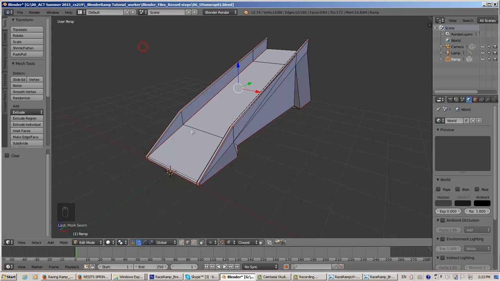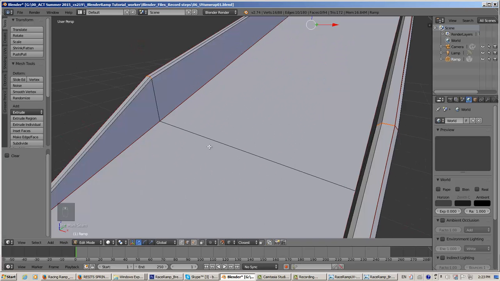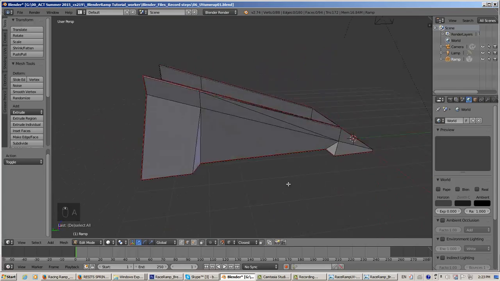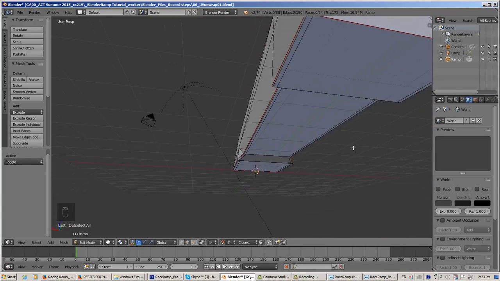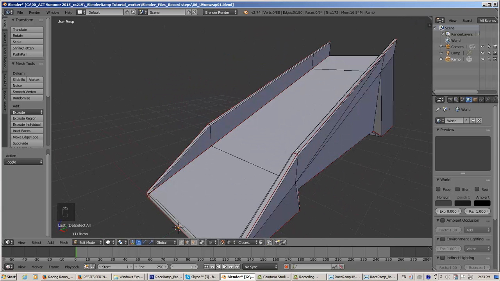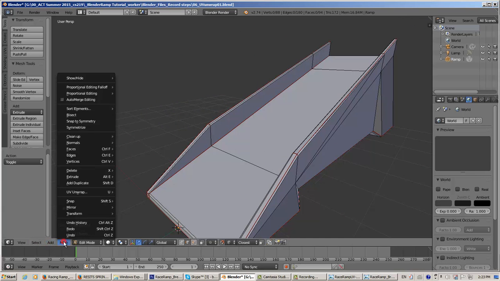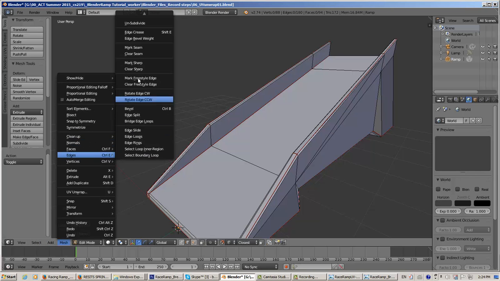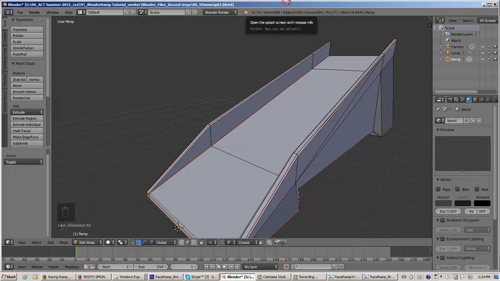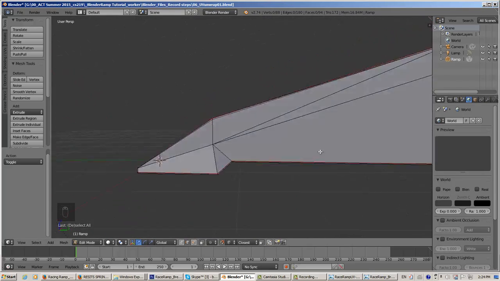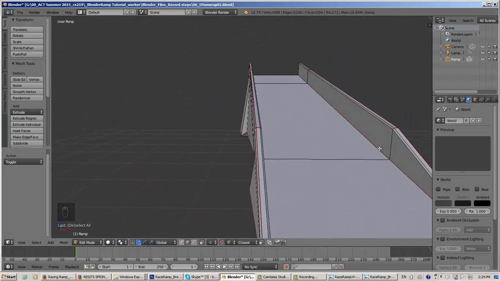So I have my seams marked. Hit A a couple times, or at least once. I can see where my seams are at. I can double check them. If I need to clear some seams, you just select them, and you do the same thing: Mesh, Edges, Clear Seams. But in this case, I didn't need to really clear any seams. I think I did a pretty good job. Okay.